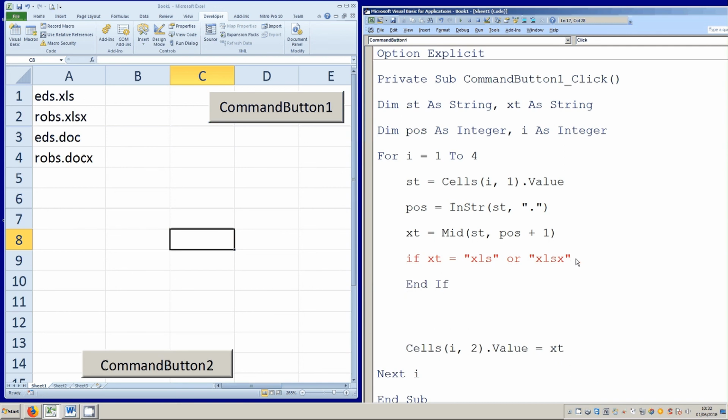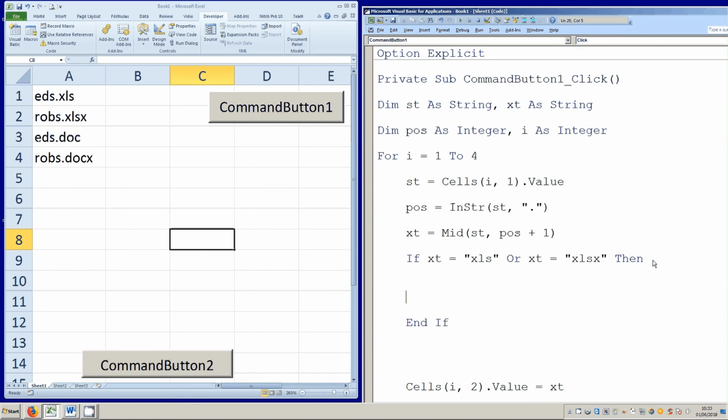It's a bit tricky. Well, first of all, I haven't put a then. That's what I always insist, that if and then are always on the same line. But can you see the error? Well, this is what we need to do. We need to say if xt is that, or xt is that. You have to sort of repeat yourself a bit there. Now, the other condition is an else if, because it's either one or the other. So we'll have an else if.